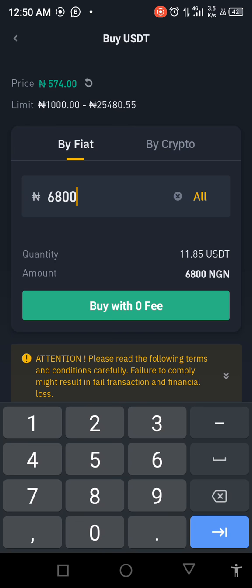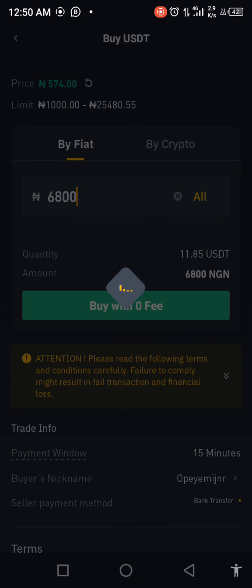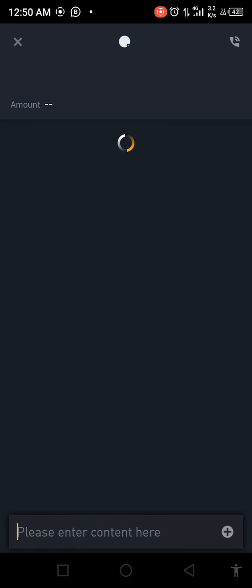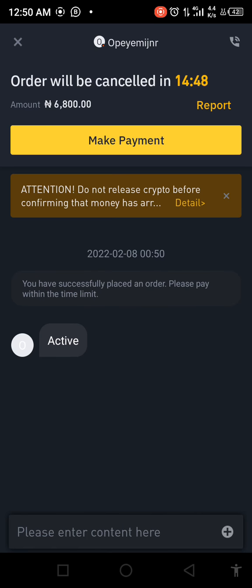Now, buy with zero fee. I'll click on buy with zero fee. It will take me down to the next page, which is presently on my screen. Now you can see something like chat. I click on this chat. You see the seller said is active. When you place your buy order, you're going to receive your USDT within 15 to 20 minutes, sometimes even in 2 to 3 minutes.